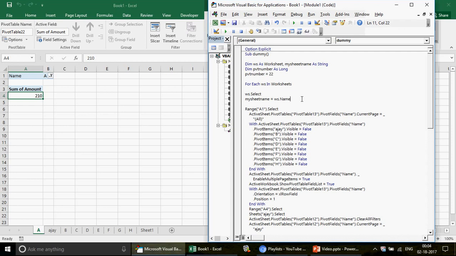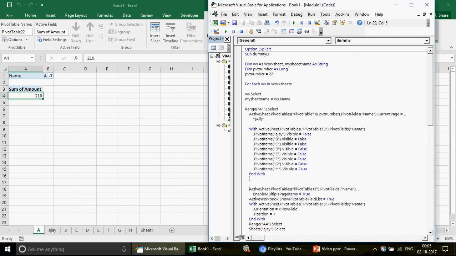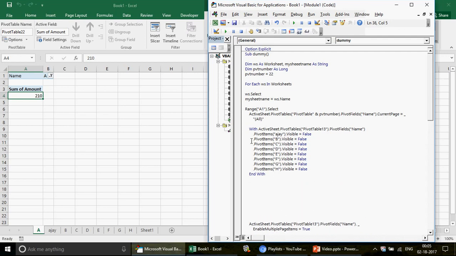Once I have this pivot number as 22, for this pivot table 13, the naming convention, pivot table, remains as it is. I'm going to join it with the pivot number, so that will make it pivot table 22, and in this way we are going to make this dynamic. Now once the pivot number is created, there is another important point which you have to understand. Now if you look at this, this is a very important line.